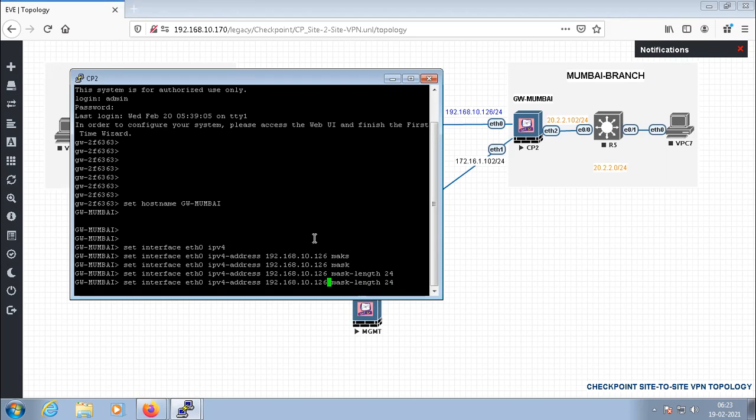Now for one, what should it be? Your management, right? So 172.16.1.102, and it should be, oops. Okay, and now local network of Mumbai. So local network of Mumbai is also 102. 20.2.2. I gave this way. Okay.